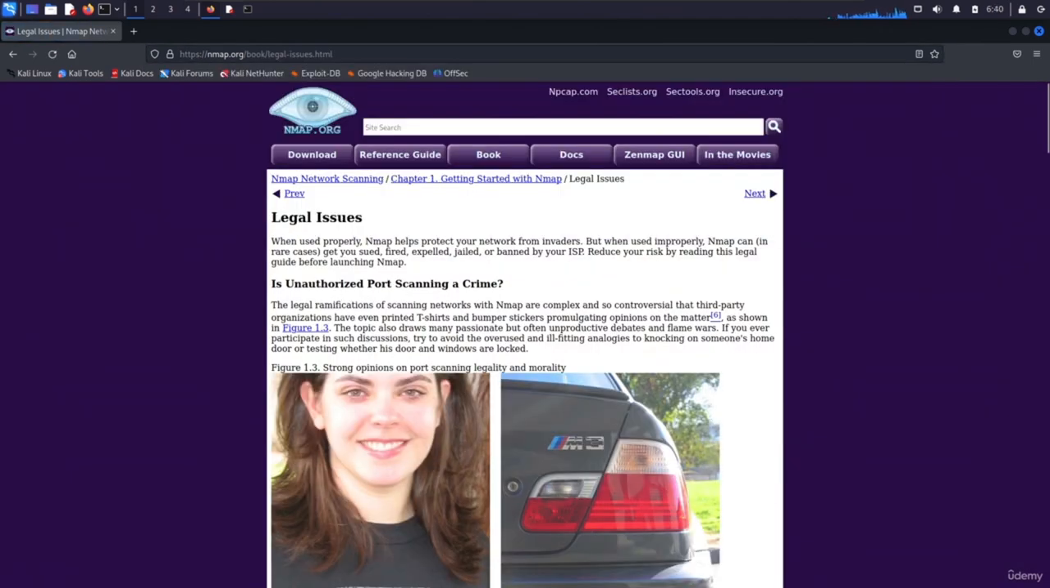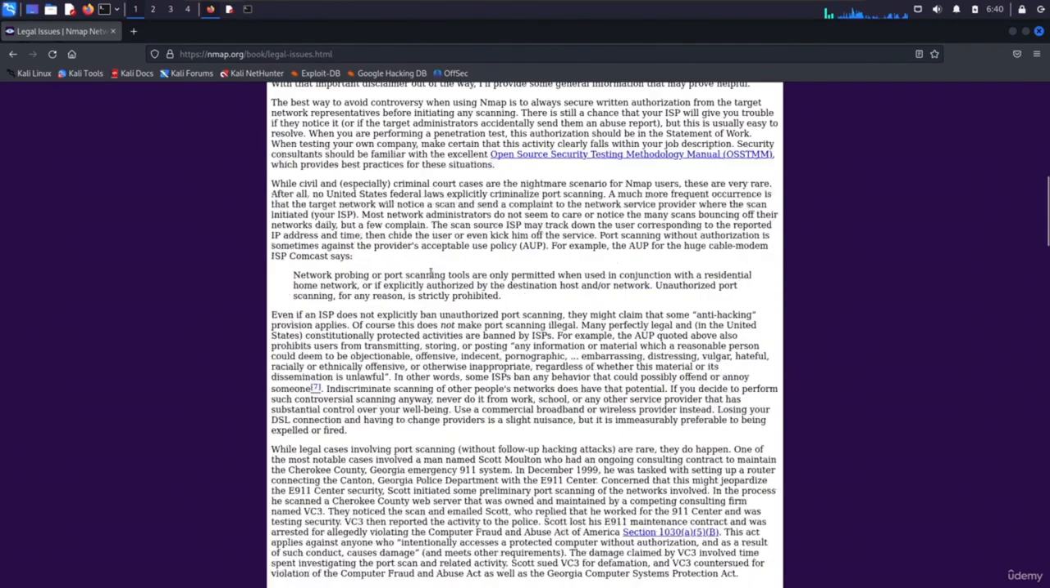So that's it. And as you can see here, when used properly, nmap helps protect your network from invaders, but when used improperly, nmap can, in rare cases of course, get you sued, fired, expelled, jailed, or banned by your internet service provider. So reduce your risk by reading this legal guide before launching nmap.